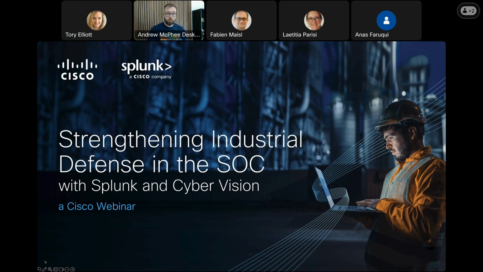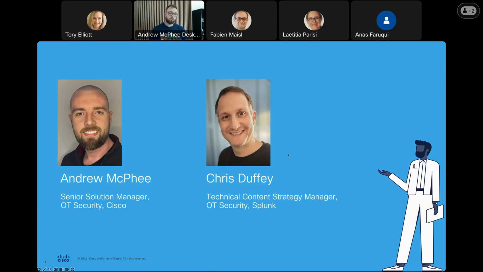We are here to learn about strengthened industrial networks in the SOC, specifically with Splunk and Cybervision. I'm going to be presenting on behalf of Cisco. So I'm the solution manager for industrial security. I take care of our Cisco Validated Designs for securing critical infrastructure.